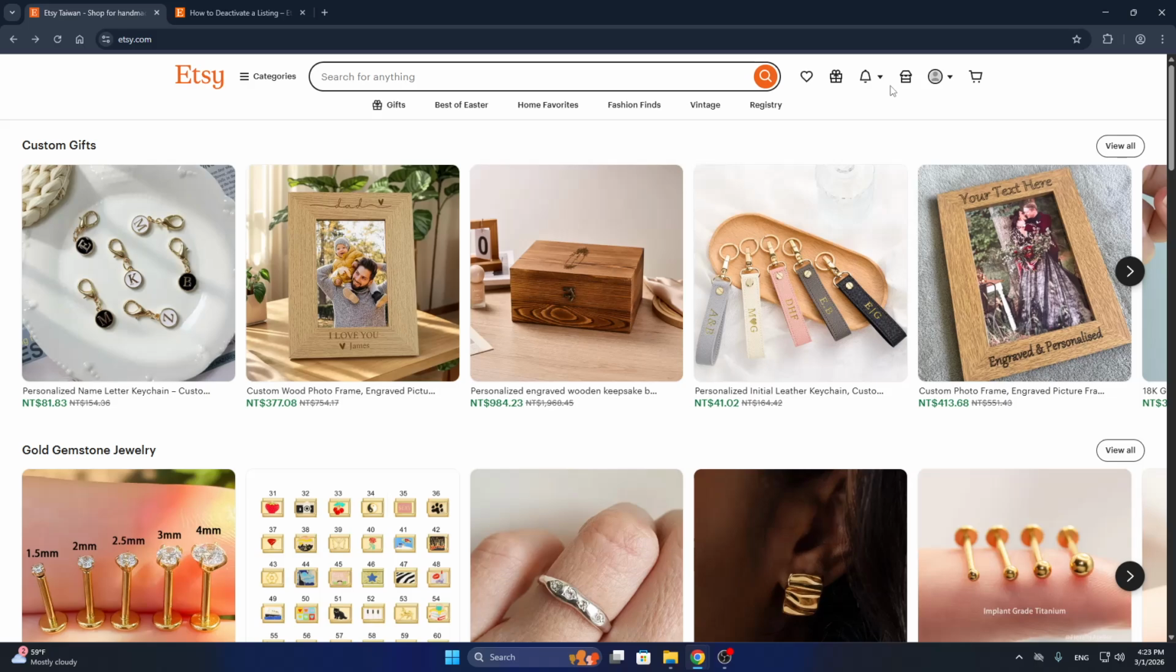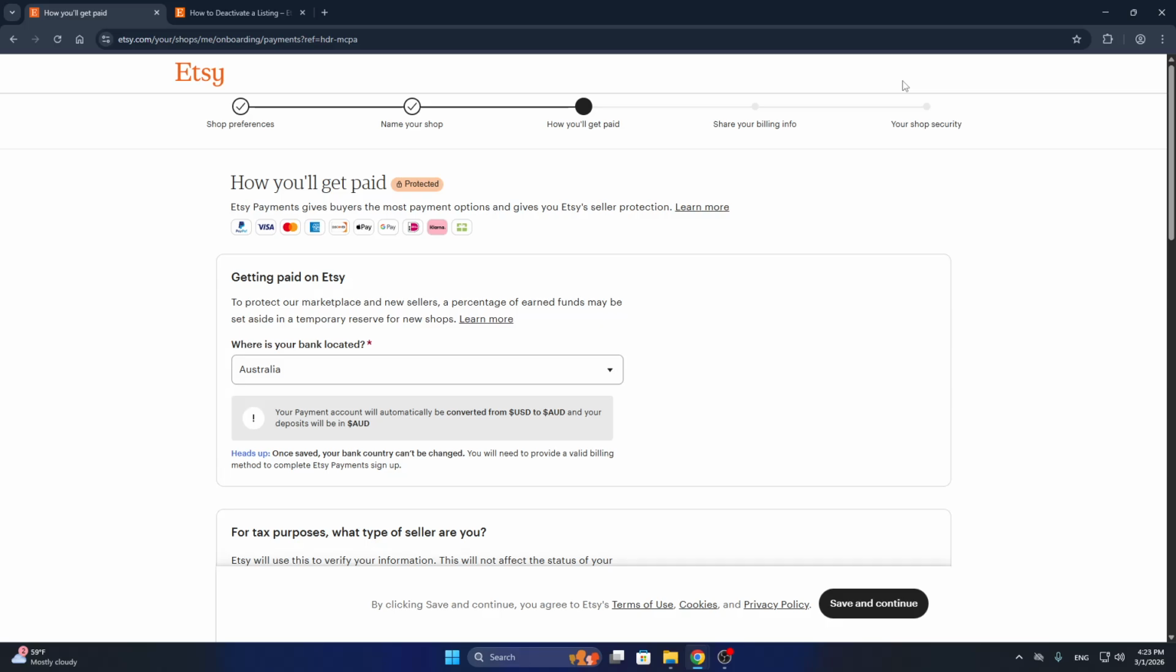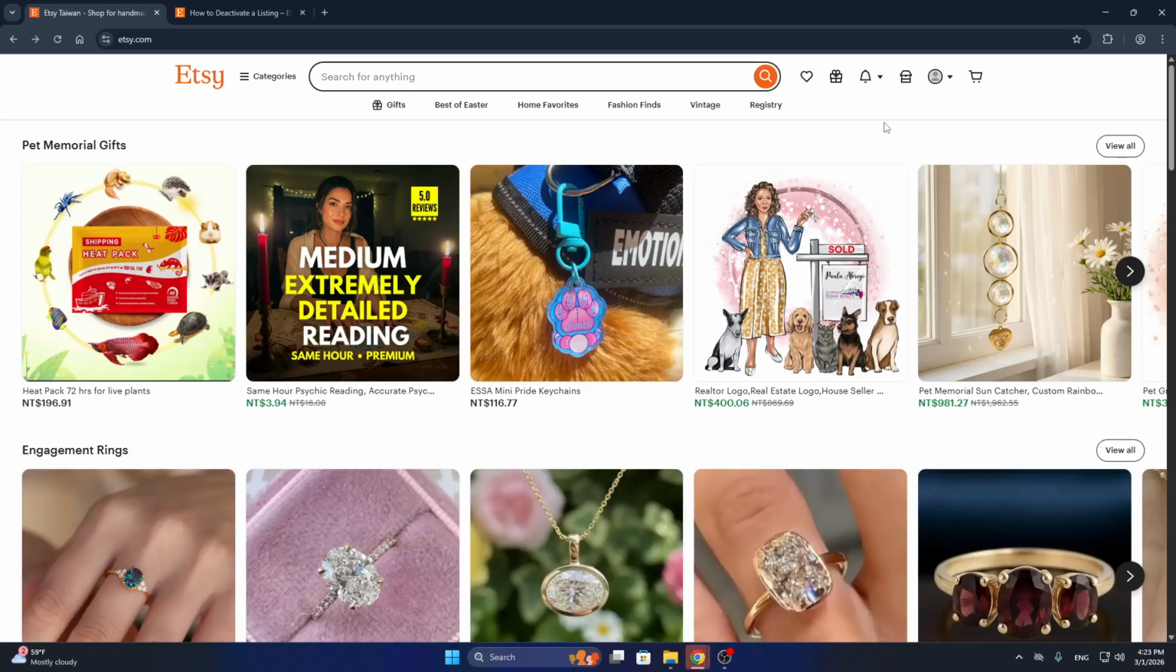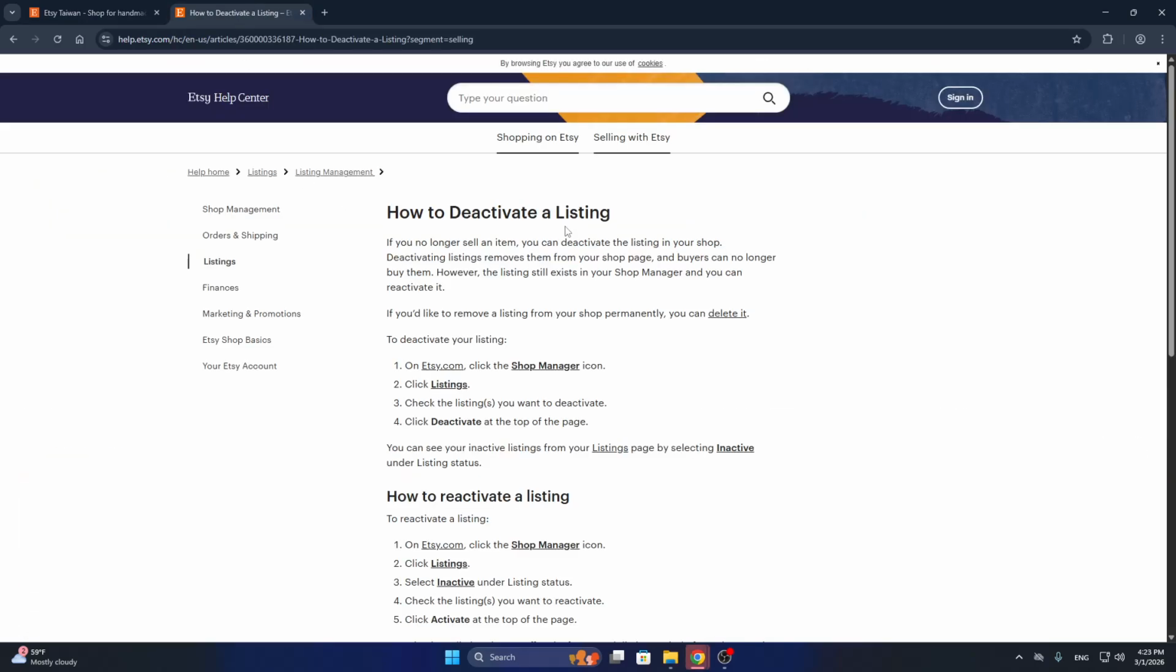So after logging in, now we can get started accessing the shop manager. We have the shop manager option right here. This is going to enable us to set up a store if you do not already have one set up. If you already have a store, it's going to enable you to access your store settings, listings, and so on. So let's take a look at how to reactivate a listing that we have deactivated.